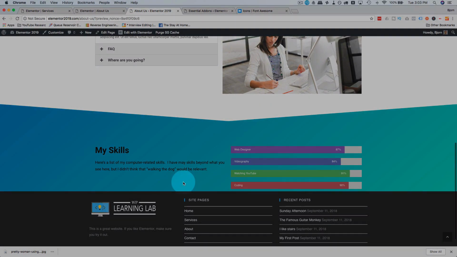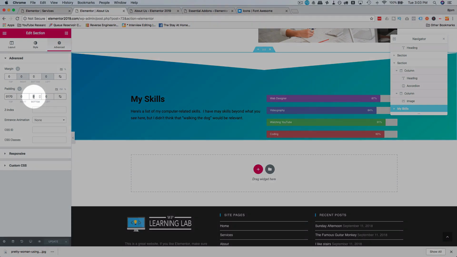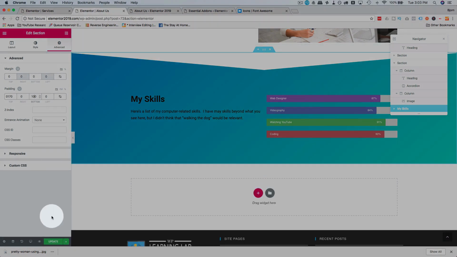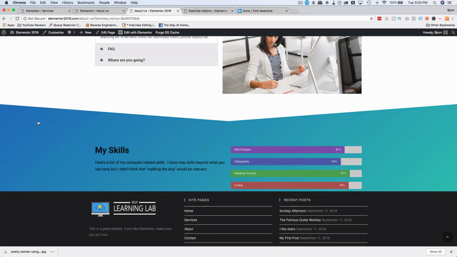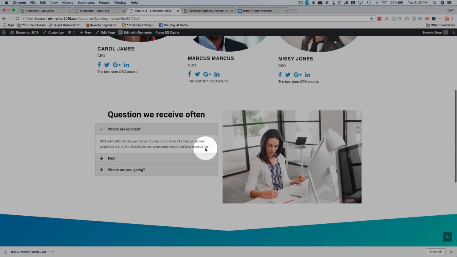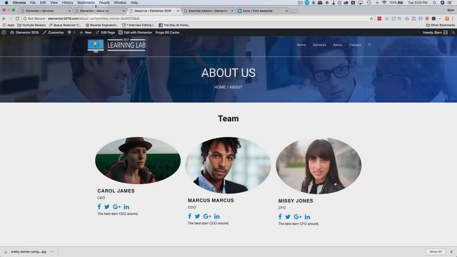There we go. Now the gap is all gone, but now we're right up against the edge, and that's why we had padding of 100 at the bottom. There we go. This should be exactly what we want. Boom. There it is. Beautiful About page.